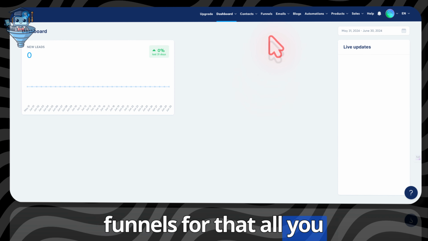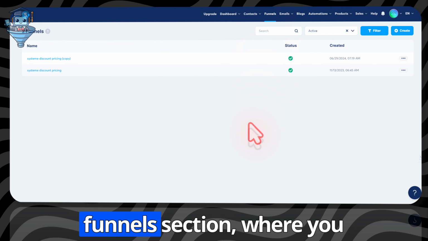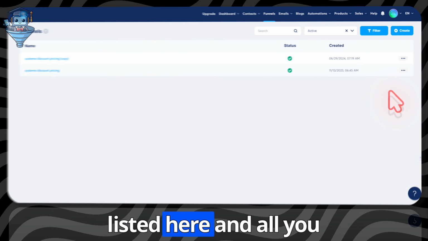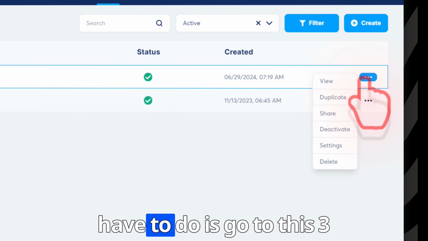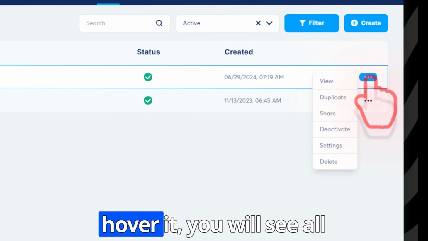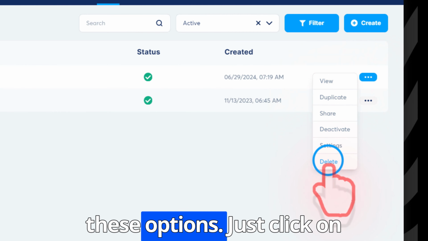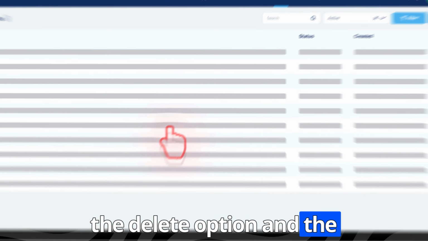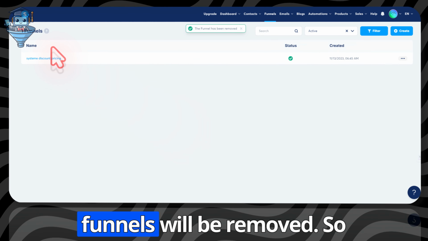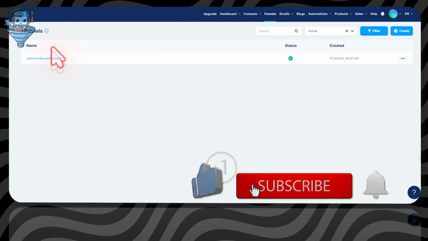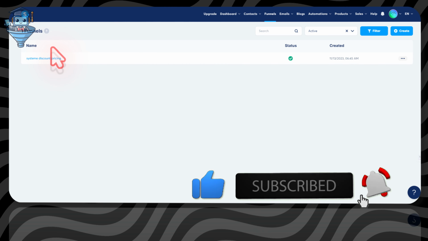For that, all you need to do is go to the funnel section where you can see the funnels that's listed here. And all you have to do is go to this three dot button. And when you hover it, you will see all these options. Just click on the delete option and click on confirm, and your funnel will be removed. So that's how easy it is to actually remove the sales funnel.